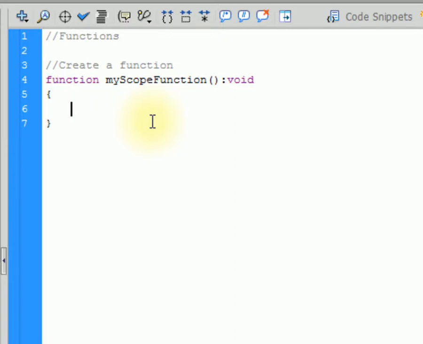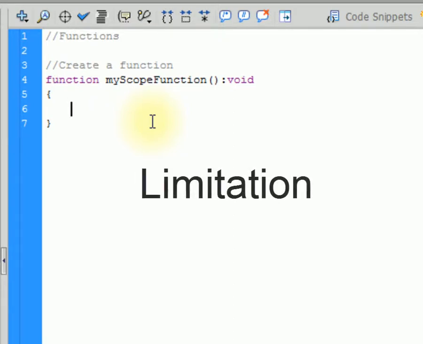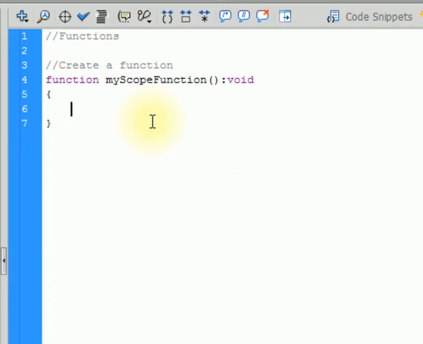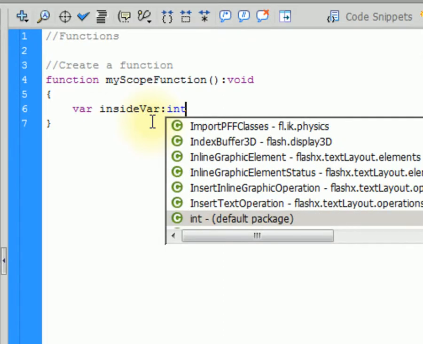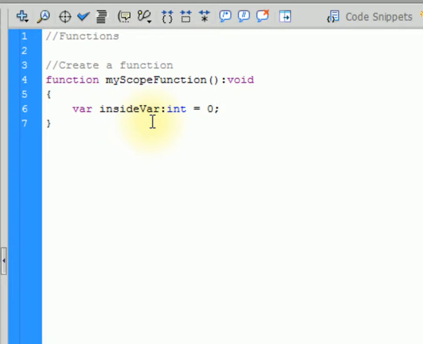What scope essentially is, is a limitation. Imagine you're looking through a gun scope, you can only see certain things. That's kind of how scope with code works. To demonstrate, I'm going to create a variable, and I'll call it inside var, not insider, and it'll be type int and set it equal to 0.